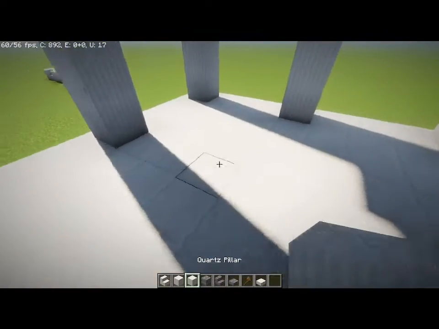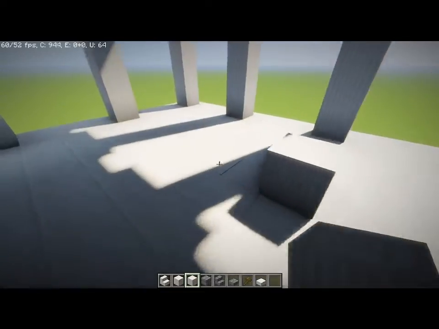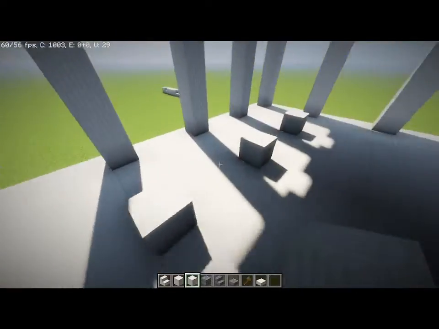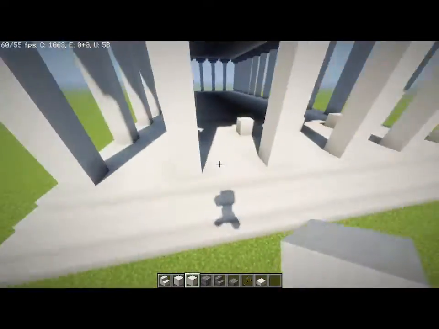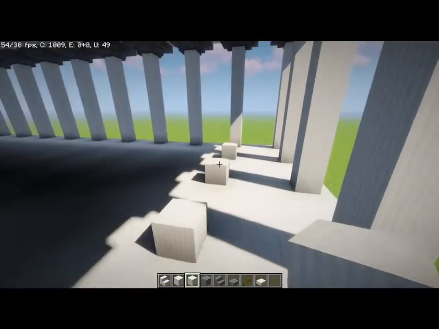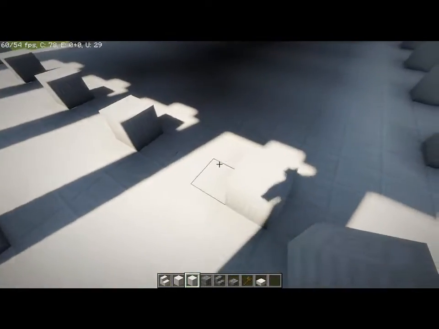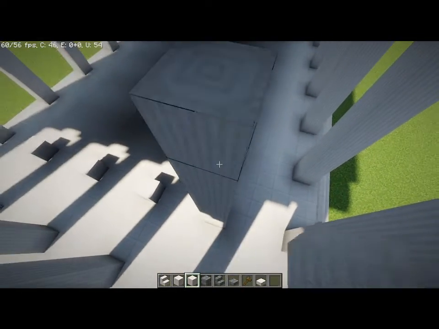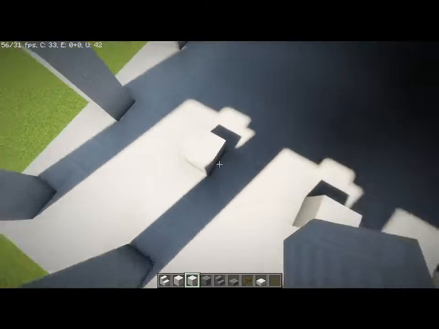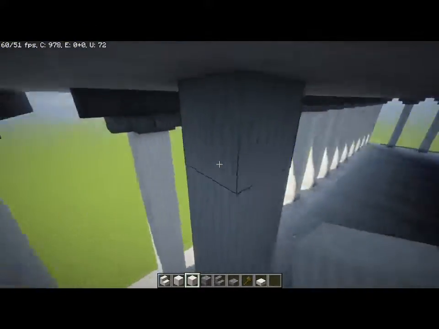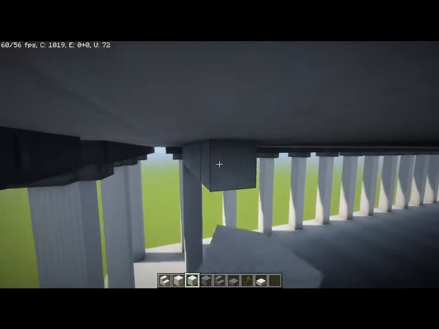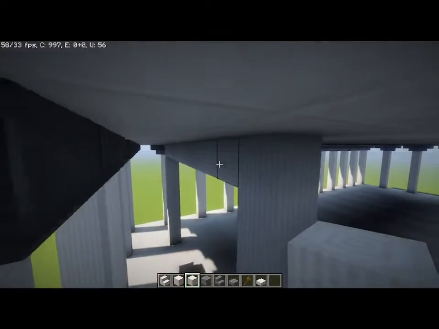And you're going to place another one right here, as well as right here. So you can see it's evenly spaced out, and we have what appears to be an entrance. What you're going to do is raise these quartz pillars up to the ceiling right over here, and place some sideways ones, just like so.